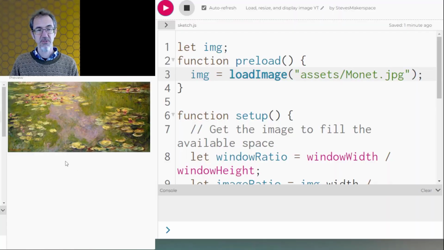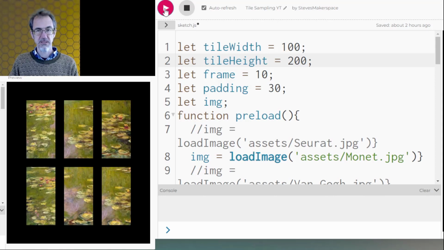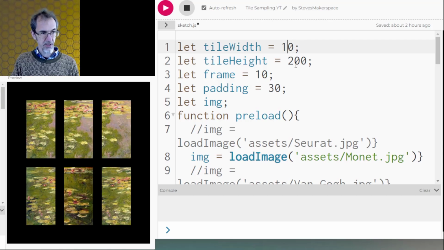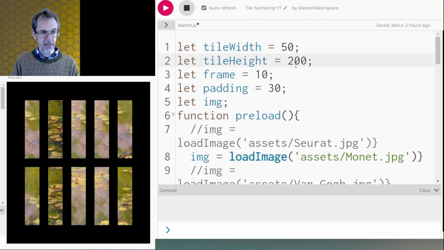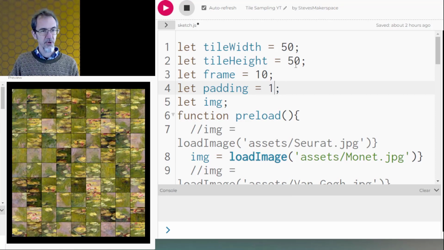The first project I'm going to show you is sampling parts of this Monet painting of water lilies. And here is some tile sampling. So if I hit the start button, you'll see I get different samplings from the painting. I can change the tile width and the tile height. I can change the padding around the tiles. So we can get all sorts of different images using this.